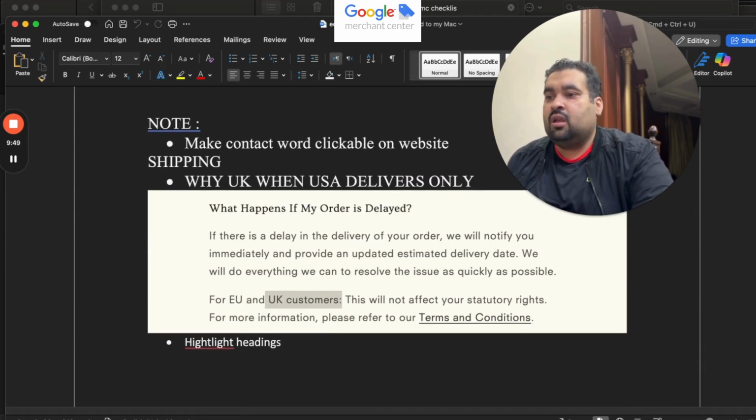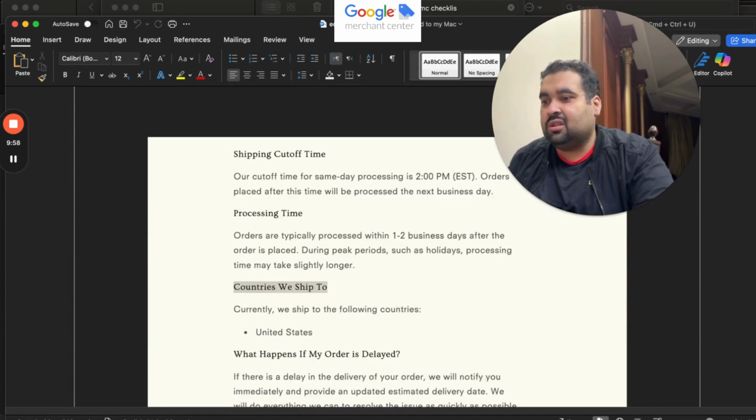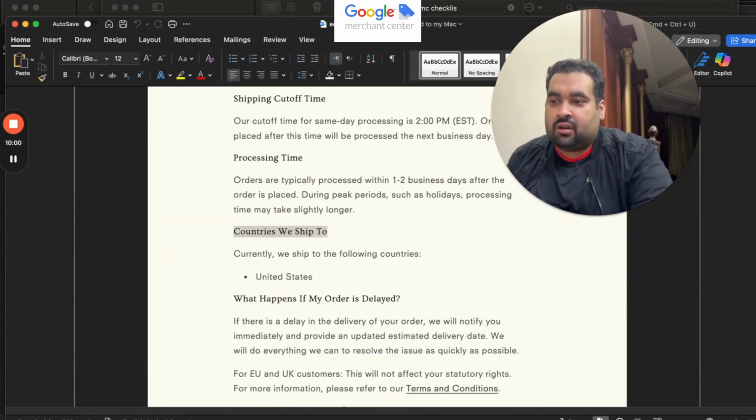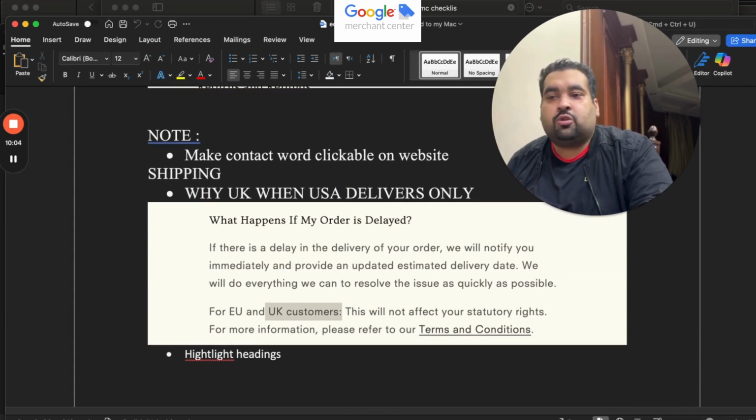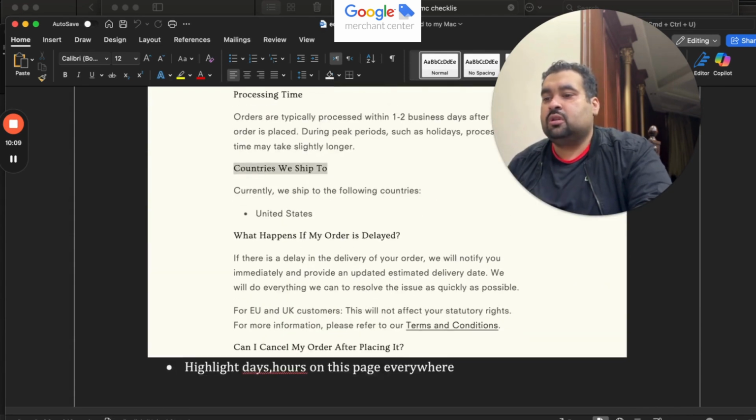Other information: why UK when you are delivering in USA? Why are you adding EU and UK customers? You can see it's small things, but they matter a lot with Google. When you say countries we ship to is only United States, then why are you writing the policy for EU and UK customers? You are not shipping to them. Why are you writing it? Small mistakes create confusion.